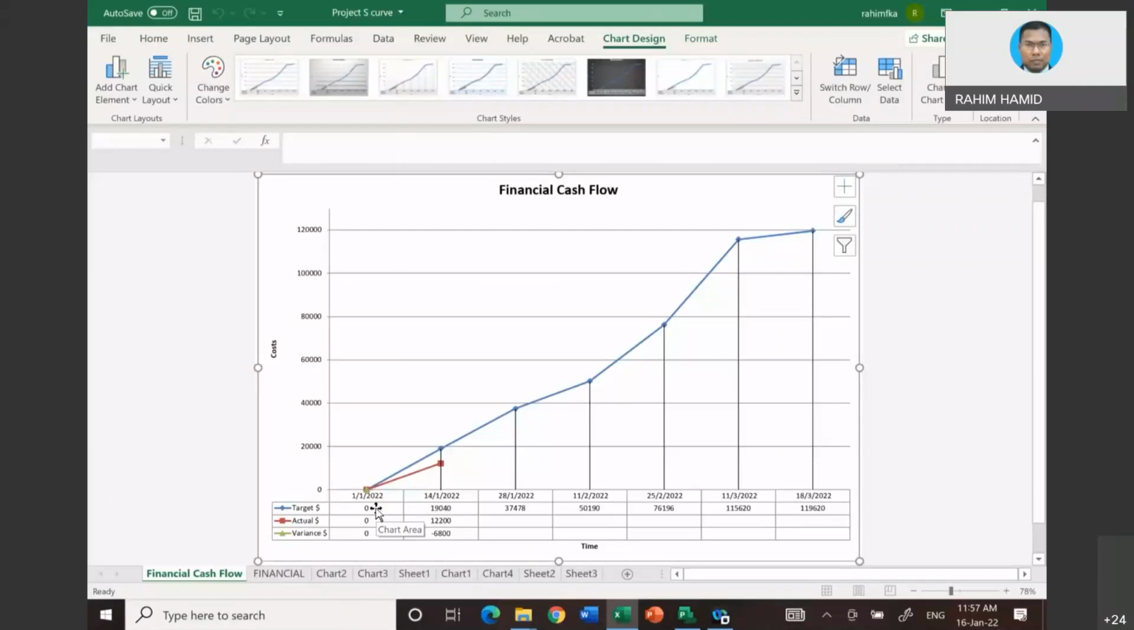That would be your target date, and you want to know, at the end of the first month, what would be the cost that you are supposed to have completed. There will be cumulative costs. That's what we call financial cash flow. So we want to generate the value. And then the red in color is basically the actual.